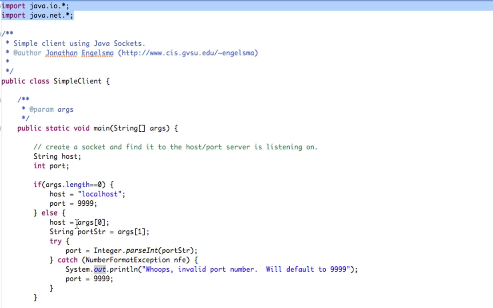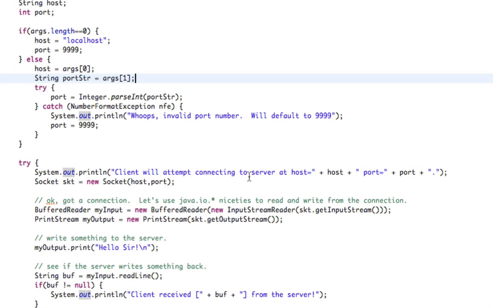But otherwise, we're going to treat the first argument as the host, and the second argument we're going to treat as the port number. But note that's coming in as a string parameter, so I'm going to go ahead and parse it and turn it into an integer down here. If I have any problems parsing it, I'm just going to assume a default of 9999. So the first thing the client's going to do is print out this message that it's attempting to connect at whatever host and port it got from the command line or by default.